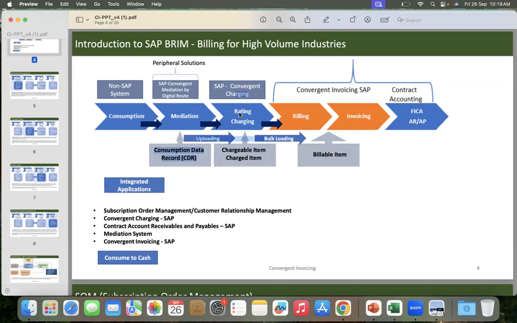Let me take an example. Rice, excuse me for my example. Once it is cooked, it will become steamed rice. Before that, it is rice only. So a consumption item, until it is rated, is called a consumption item, consumption data record, usage, whatever you want to call it. But once it is rated and charged, it will become a billable item. Make sense? Sorry for my example.